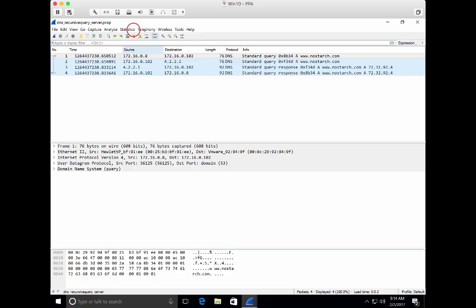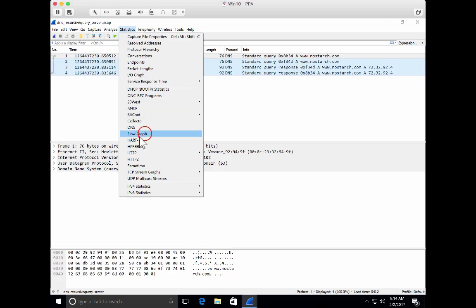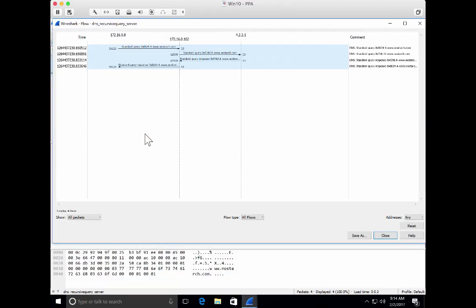To generate this graph, I'm going to go to Statistics and then Flow Graph. And it's going to automatically generate it. And you see it's pretty darn neat. There's not a lot to dissect here, but you see we have this view where we have times on the left, and those are descending. So we start with the first thing that happened here, and the newest thing is down here. And then we go to the right, and we have a different section for each host. So we see 172.16.0.8 on the left, 172.16.0.102 in the middle, and 4.2.2.1 on the right. And we see a comment here, which is essentially data from the info column of the packet list view.